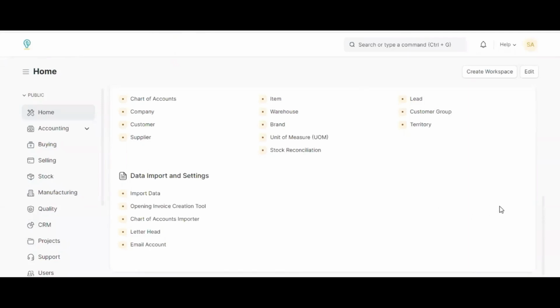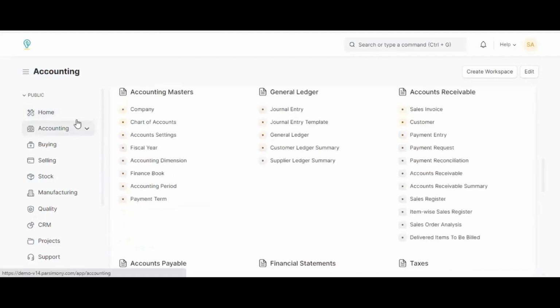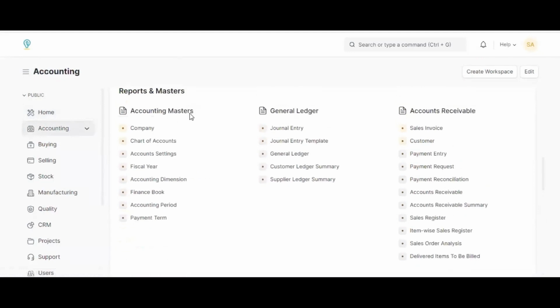In this tutorial, we'll explore the accounting period function in the Accounting Master module of Parsimony. By the end of this video, you'll have a clear understanding of how to set up and manage accounting periods in Parsimony. Let's start by navigating to the Accounting Master module in the Parsimony dashboard. Click on the Accounting Master module to access the necessary functions.